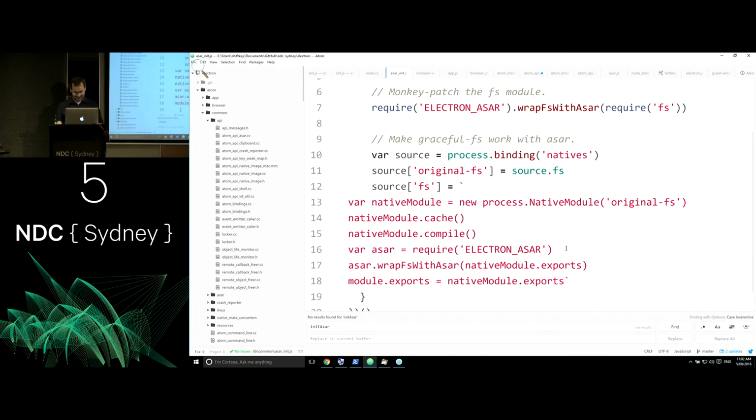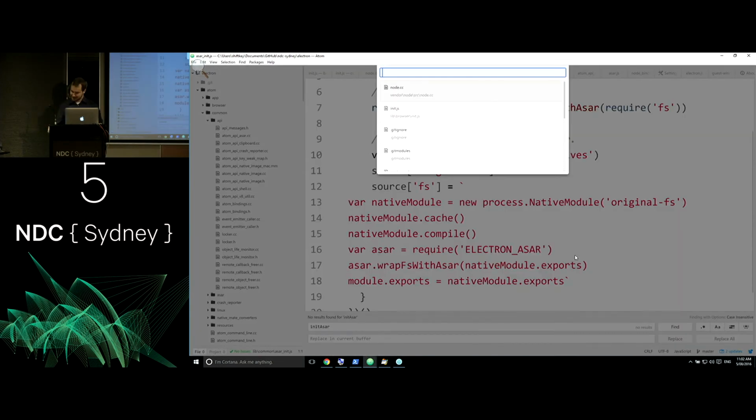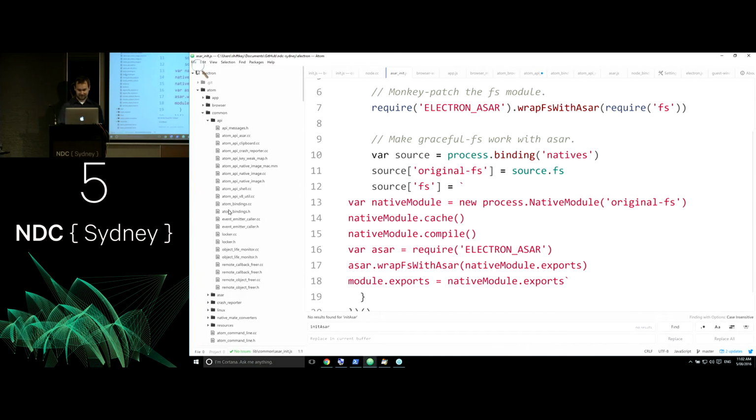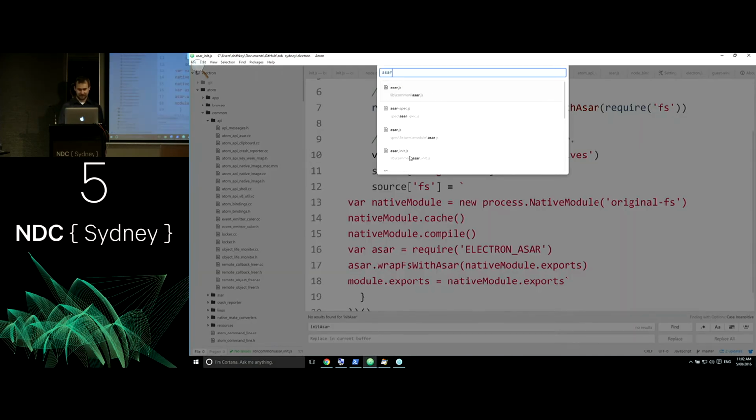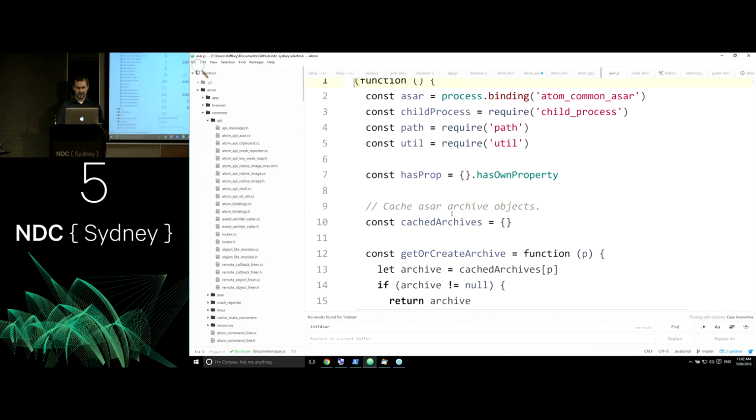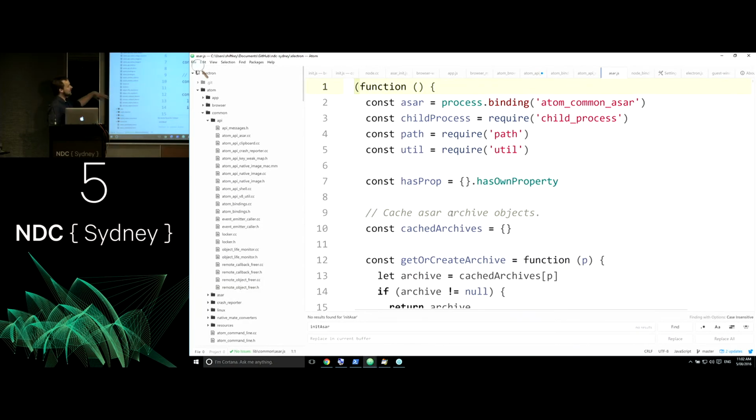If we want to find that stuff, it's going to be, I'll put it, the ASAR JavaScript module, there we go. We're loading in some of the native stuff, path.util.